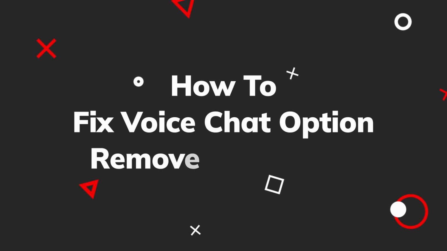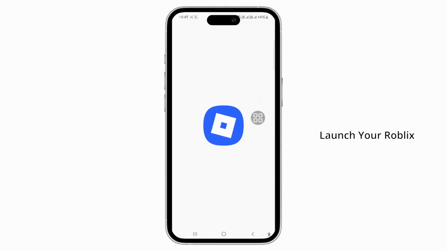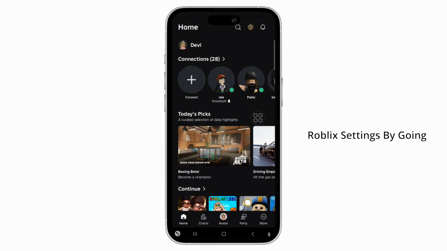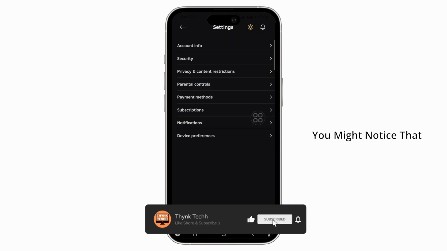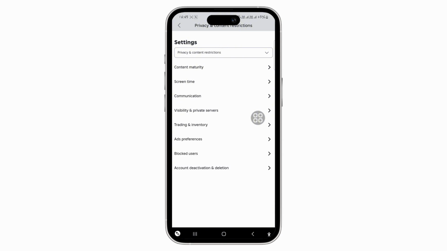Here is how to restore the voice chat option if it's missing in Roblox. So first, go ahead and launch your Roblox application on your mobile device and log into your account. If you go to your Roblox settings by going to more and scrolling down and going to settings, you might notice that the voice chat option is no longer in the privacy and content restrictions under communication. It has been replaced by voice data usage.